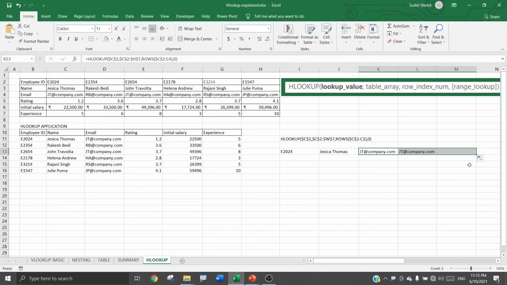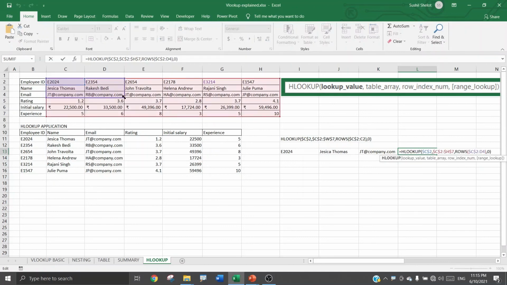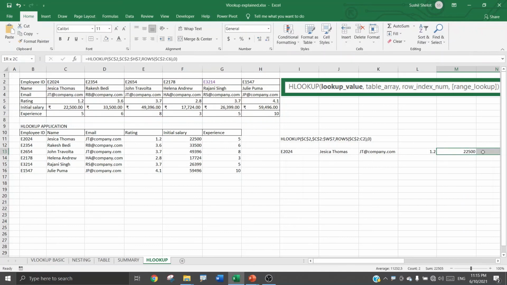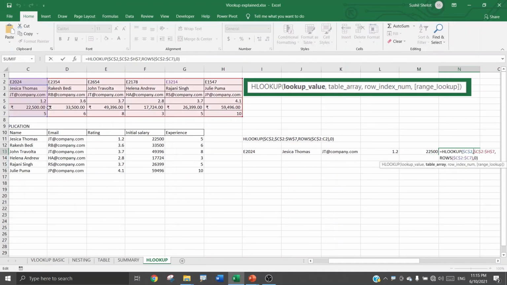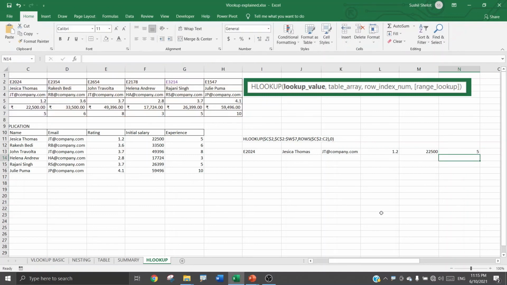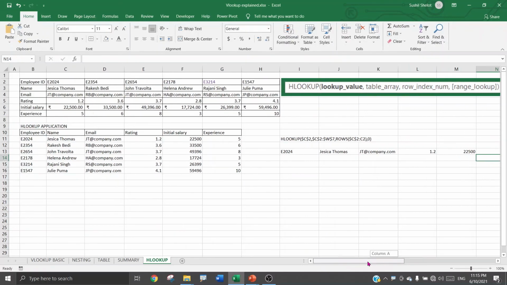I'll just give you a demo here. Here I'm going to again change the row index to 4, here the row index to 5, and pull it to the next cell, and there it is. The row index has changed to 6. So there it is. This is how I have used HLOOKUP to transpose the values from column C into row 13.